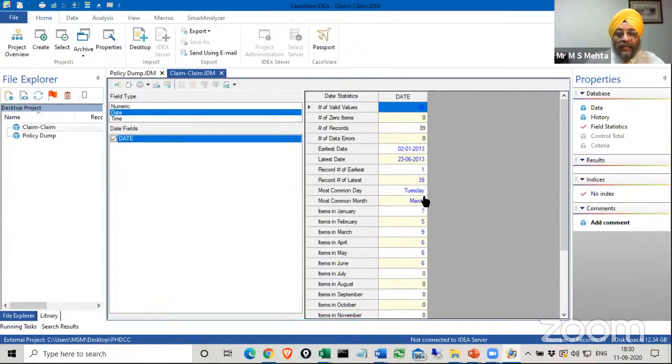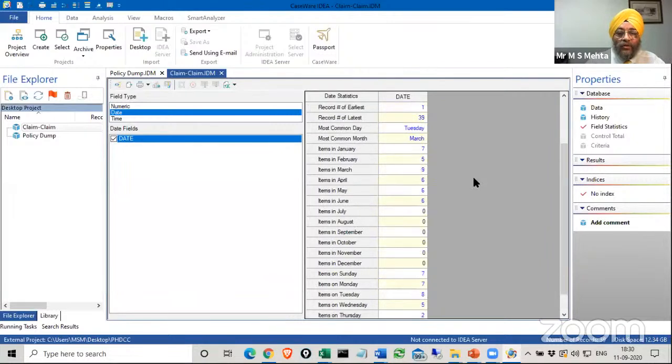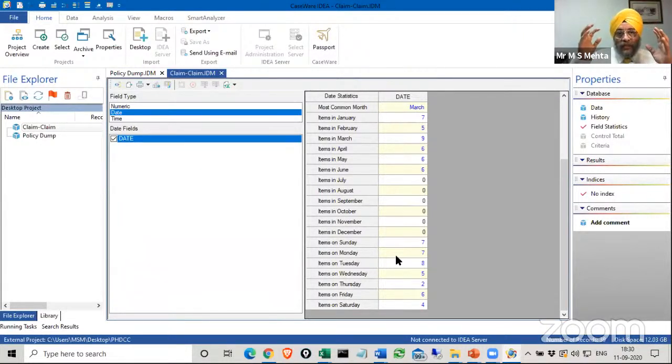Which is the most common day? Tuesday. Now, the question is why so? Why are all the transactions happening on Tuesday? Most common month, March, probably due to closing or whatever. What is the reason that most of the claims are happening in March? Then if you further have a look, how many claims in January, how many claims in February, how many claims in March, and how many claims on a Sunday, how many claims on a Monday. So in one shot, you get all the information which is there.